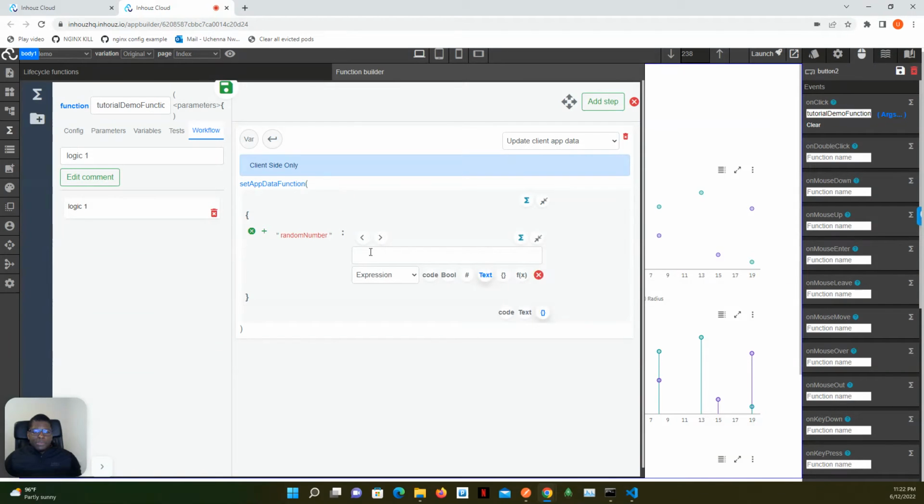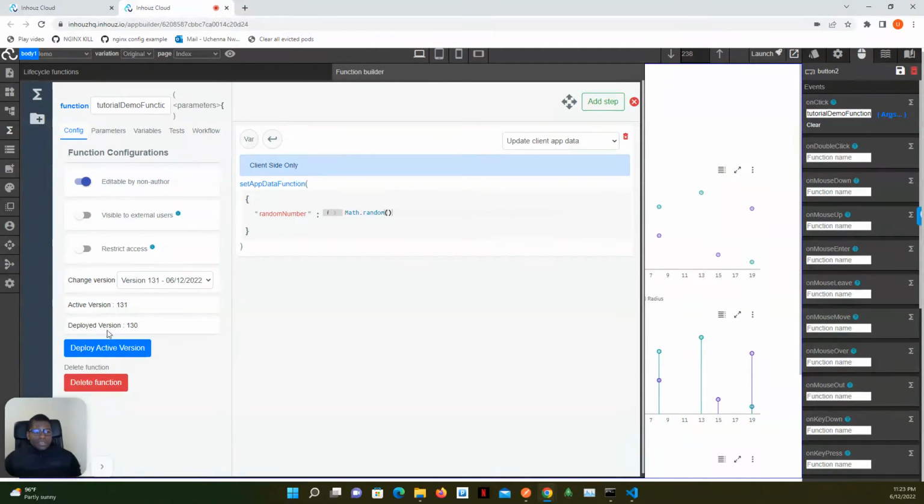What I'm going to do here is use Math.random. I'm going to switch to code and say Math.random. I just want a random number every single time this is clicked. If I don't want to use code, I could do this without code as well, but that's not the point. I'm going to save this real quick.